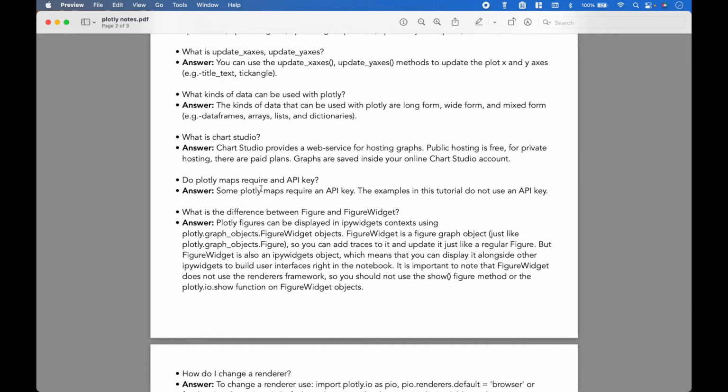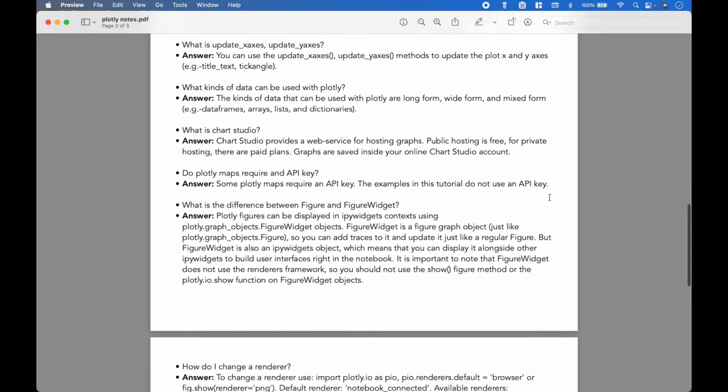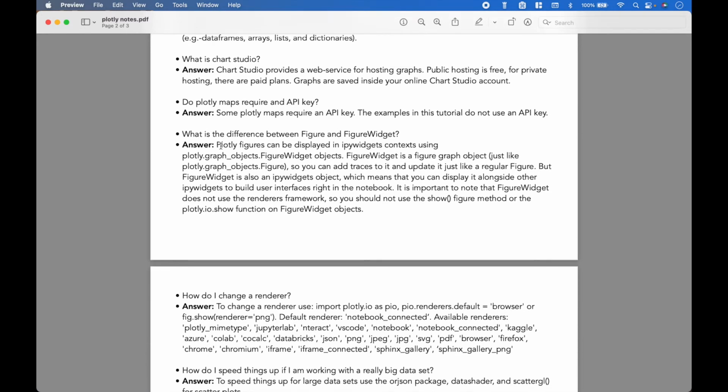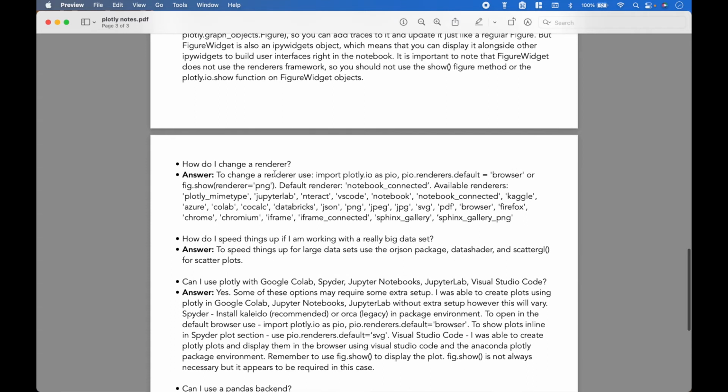Do Plotly maps require an API key? Some Plotly maps require an API key. However, the examples in this tutorial do not use an API key. What is the difference between figure and figure widget? We're going to skip this one for now, but the answer is right here. How do I change a renderer?